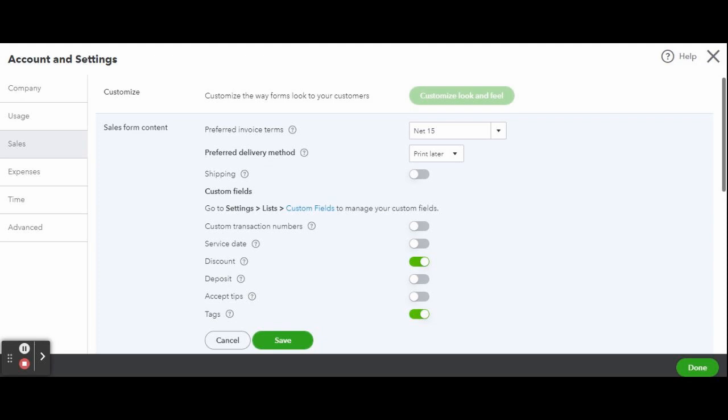Custom transaction numbers allow you to change the invoice, estimate, or sales receipt number assigned automatically by QuickBooks. This might be helpful if you want to match QuickBooks transaction numbers to numbers from a separate workflow system, so that those transactions can be traced easily across systems.